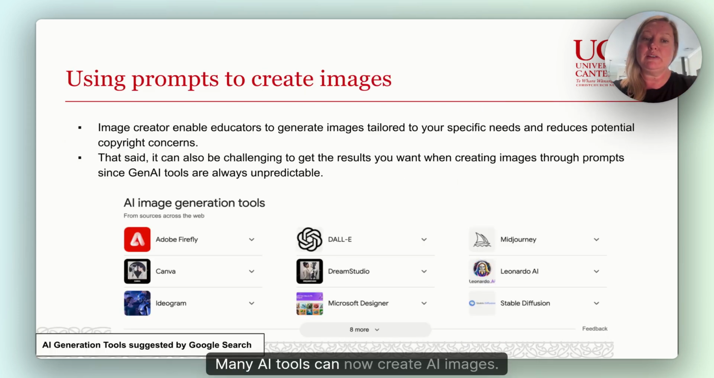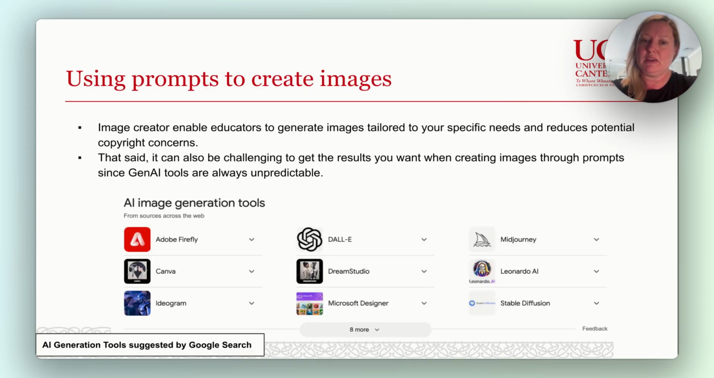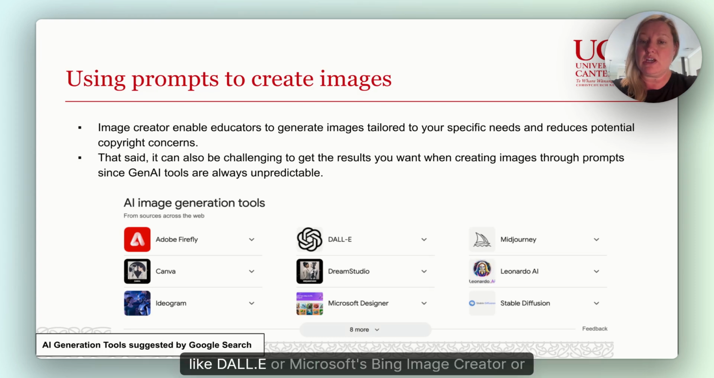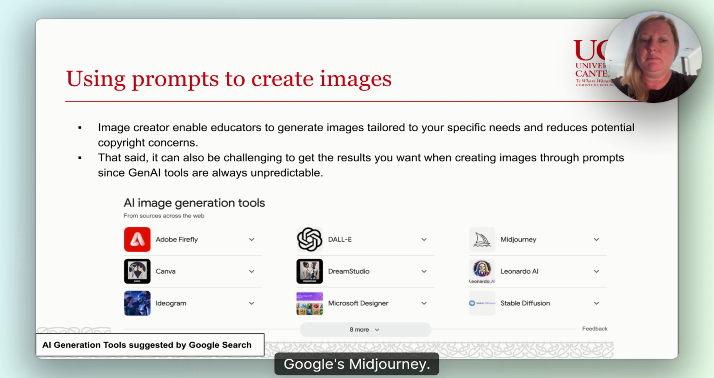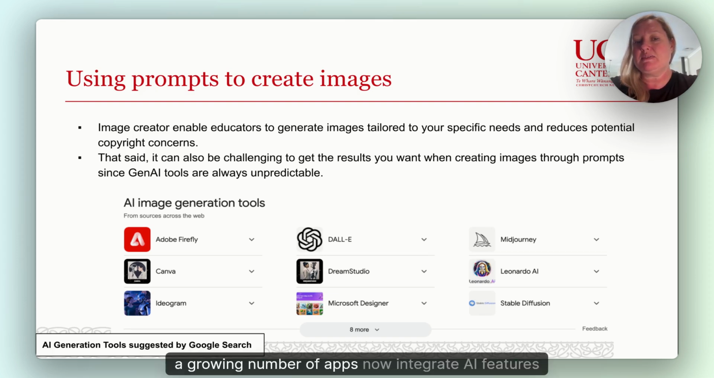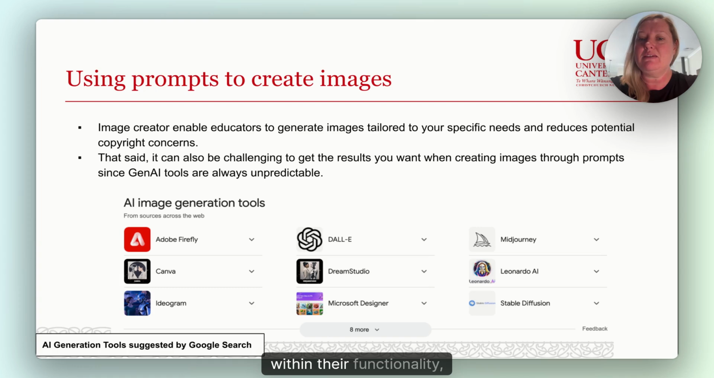Many AI tools can now create AI images. Some of these are standalone, like DALL-E or Microsoft's Bing Image Creator or Google's Midjourney. However, a growing number of apps now integrate AI features within their functionality, such as in Canva or Microsoft PowerPoint.